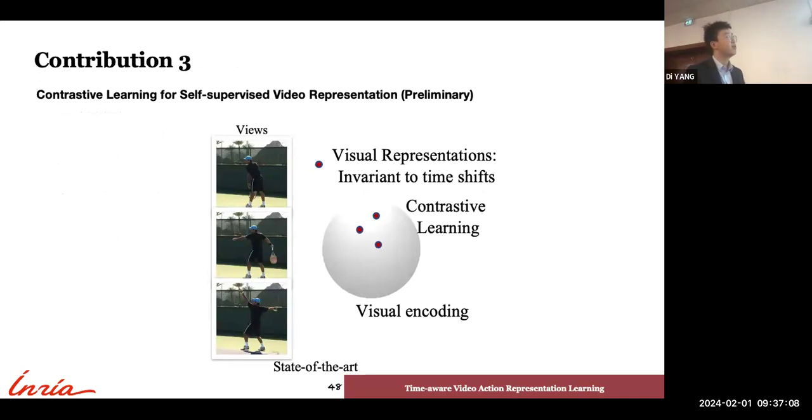So here is the way that previous state-of-the-art contrastive learning solved this problem. They randomly select different temporal segments from a video clip as more positive views of one video clip, and then they maximize the similarity between the different temporal segments in order to enforce the feature representations' persistence over time.